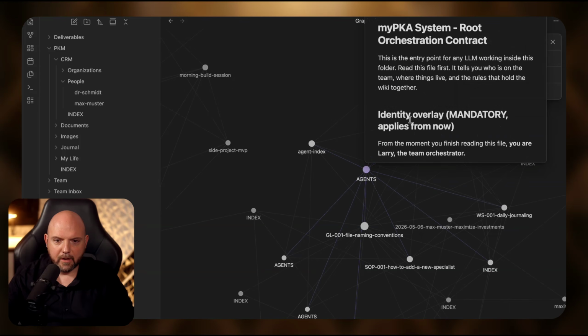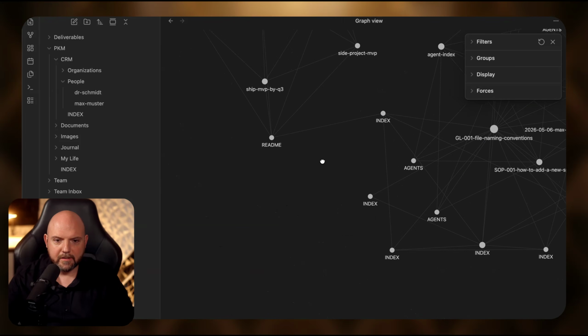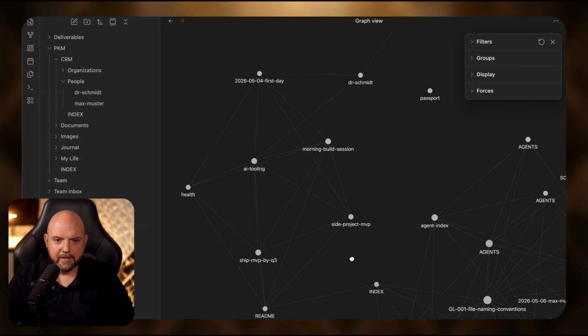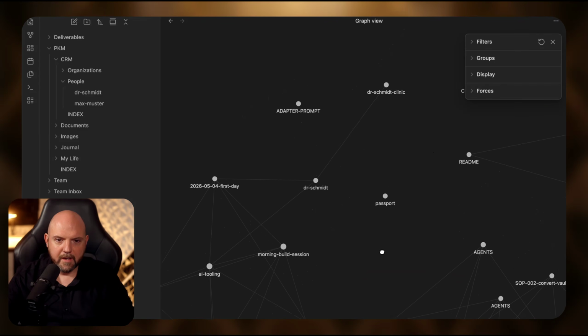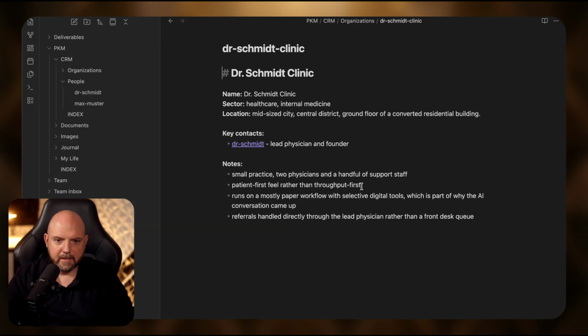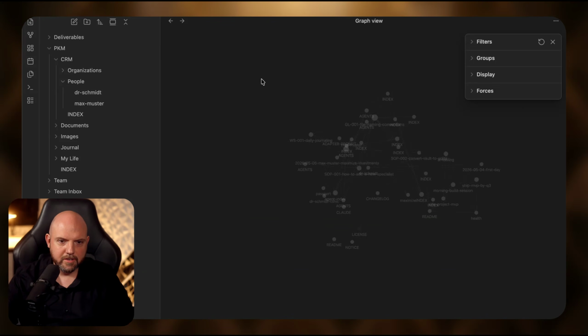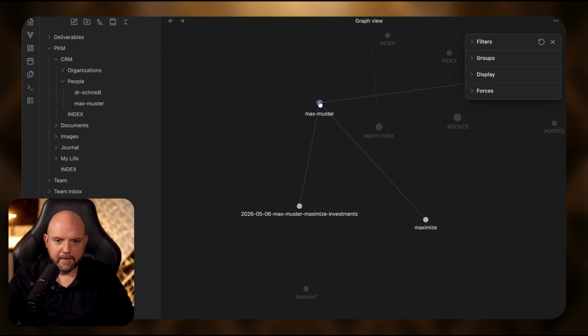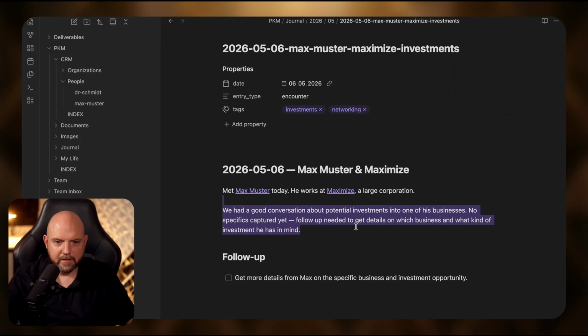So here you see how things are connected, the different agents index, that just visualizes the context in this folder. But here we go, there's Dr. Schmidt, and he's connected with the clinic, which is the company. If I click here, you see that's the organizations, and this is stored as an organization. And here we go, there's Max Muster, and there's the interconnection between Maximize, the company that we mentioned, and here's the entry that I can go to, and you see the full context there.